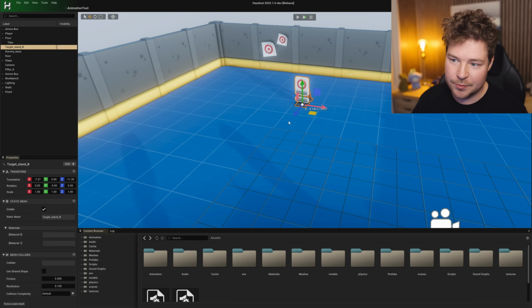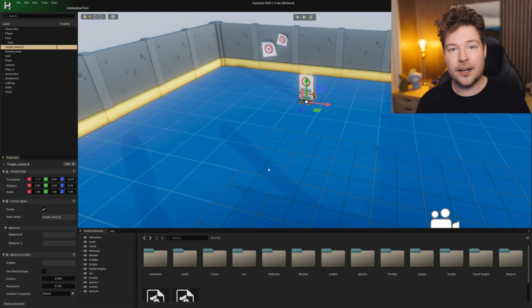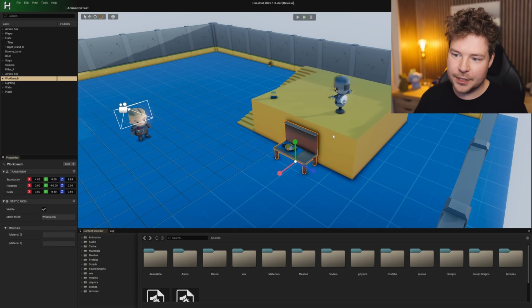Something that Emily has been working on for a little while is the much needed undo system. So I can move this object, Control Z, ta-da, and we can even Control Y to put it back. It's pretty cool having this functionality.